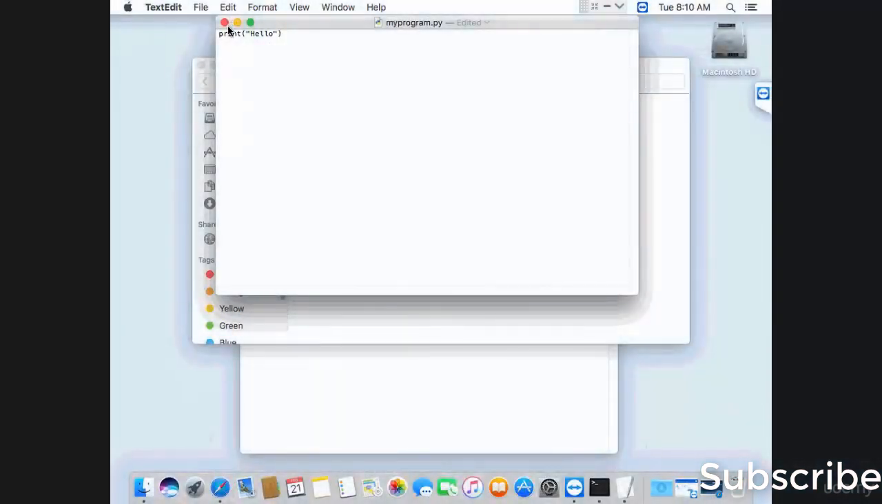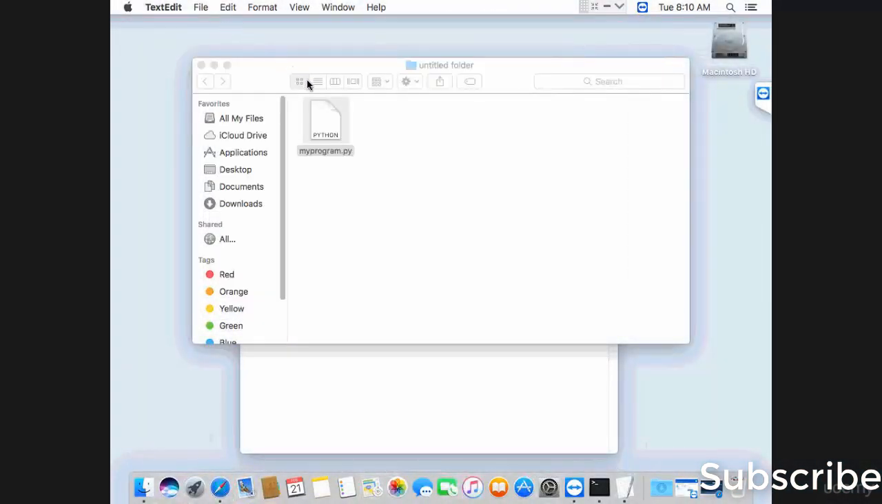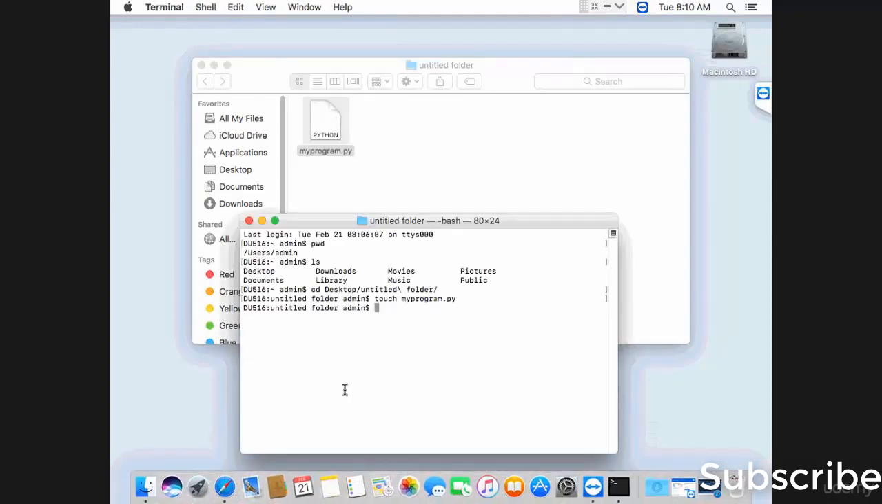Press Cmd S to save, exit TextEdit, and then go back to the terminal. To execute the program that you just created, you use the python3 command, and then you type myprogram.py, or you can use tab to autocomplete the name. Press enter to execute, and you get the output of the program printed out in the terminal. In this case the output is hello. And that's how you create and execute a program on Mac.